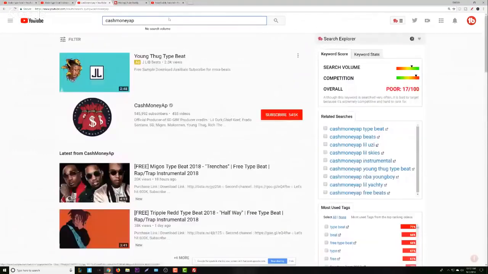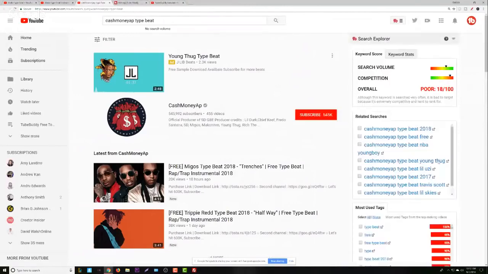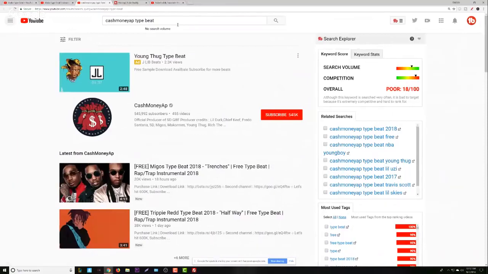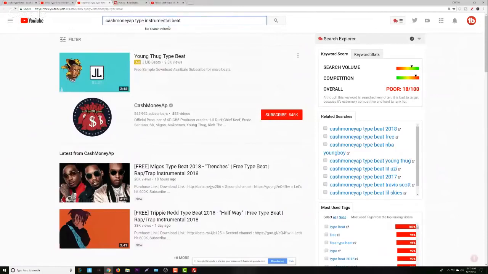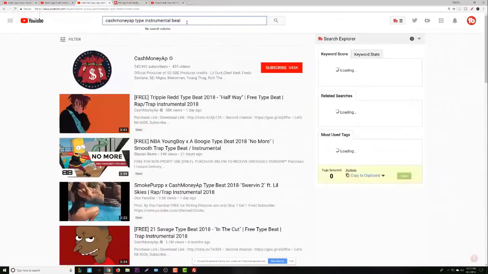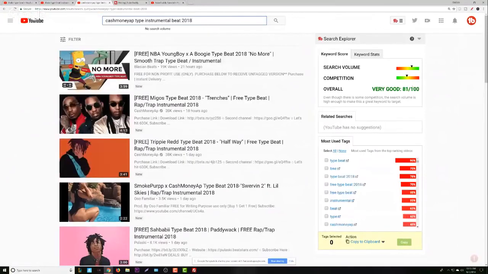So this is an example of a search. So if we look here, we see that again, just by typing in Cash Money AP, even if we go into type beats, this is another example of the search term we can look up. But again, what we're going to find is that most people are trying to target just this, it's specific, but it's almost too competitive. So just by adding instrumental, we can see how it changes drastically. And then again, you can find other ways, right? So if we know this is an instrumental beat, we just add the year. Again, we have even better.